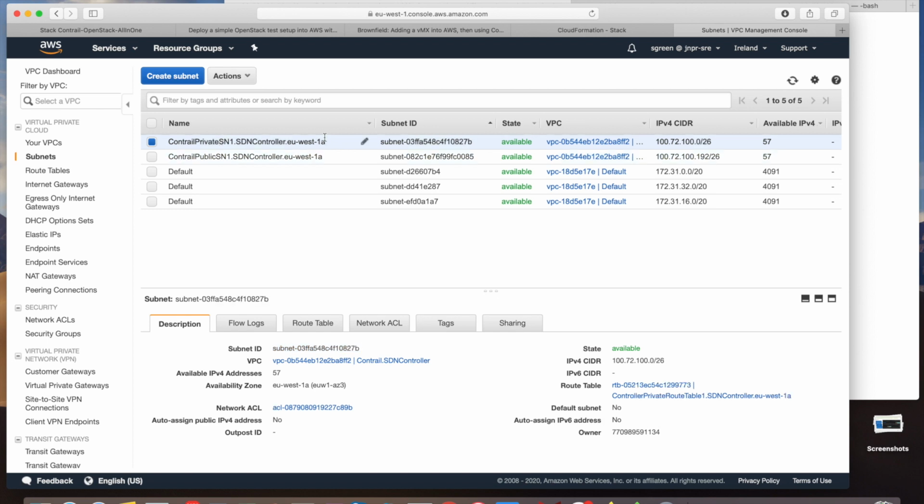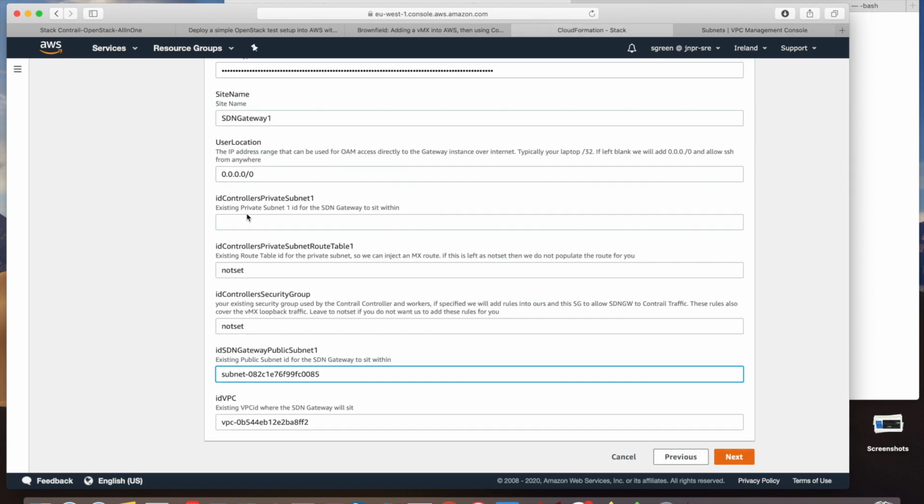So the public subnets really are just used for admin access from the internet. The private subnets are where we do our BGP signaling and our MPLS over GRE overlay tunnels for the data plane between OpenStack and the SDN gateway. So here's the private subnet ID.